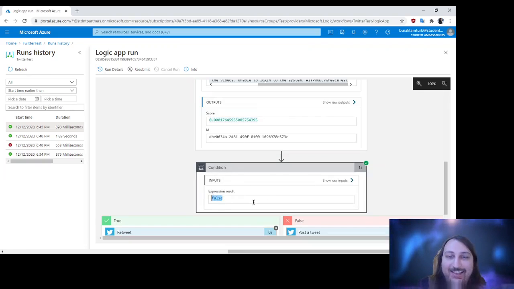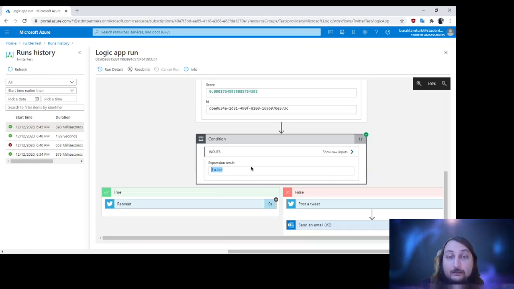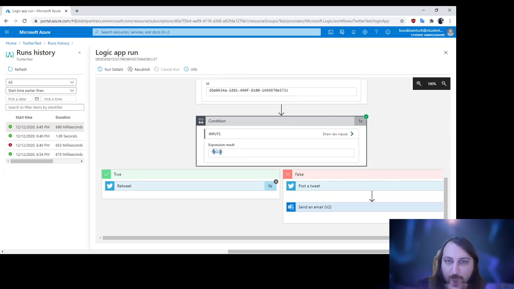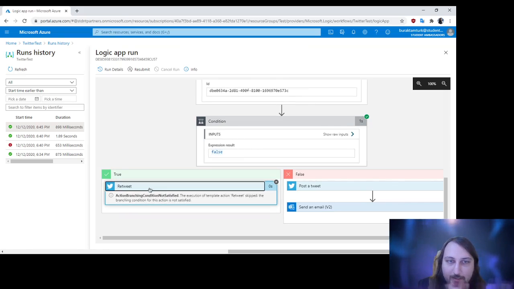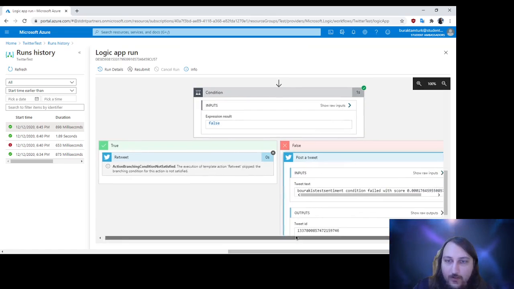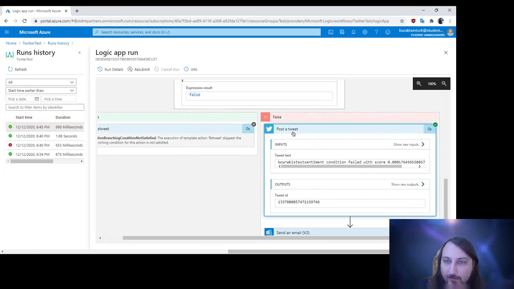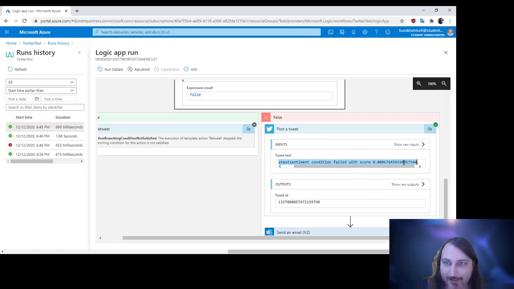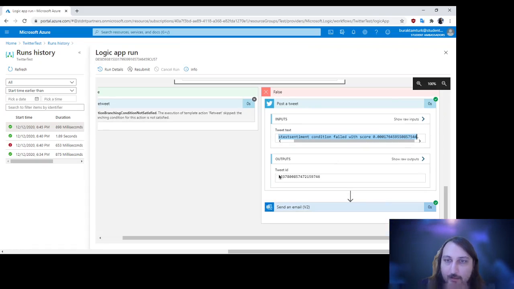So here our condition says false. Actually, this connector is saying that it is a bug because we put the threshold to this condition. Because it fell to false, this retweet action on the true branch didn't run. So we will go to the false. So here we see that it posted a tweet using this text, and it just returned the ID of the tweet that it just posted.